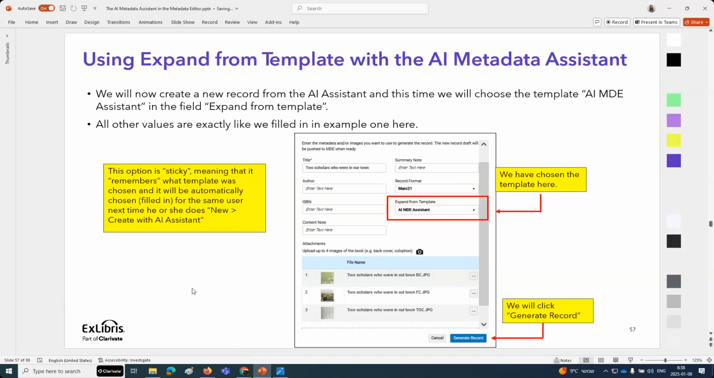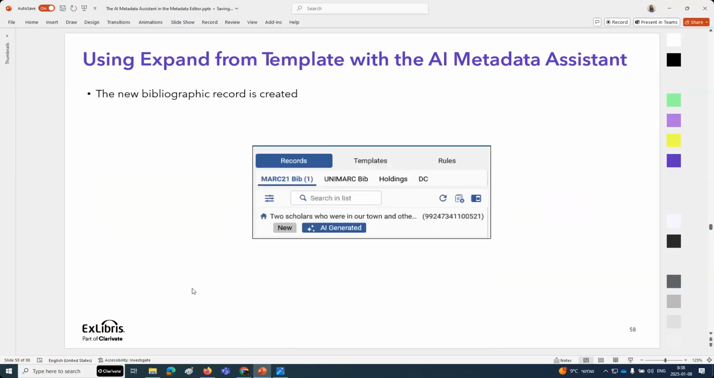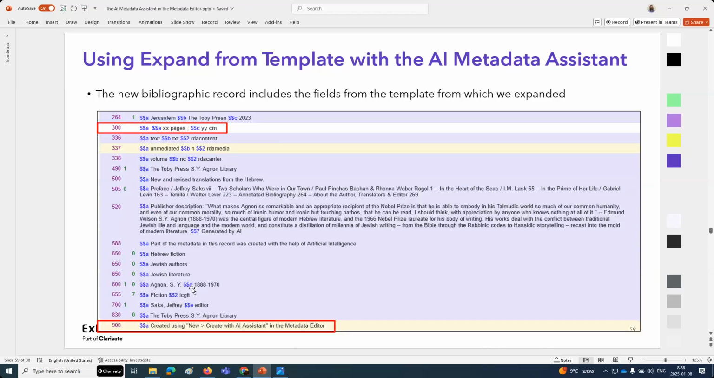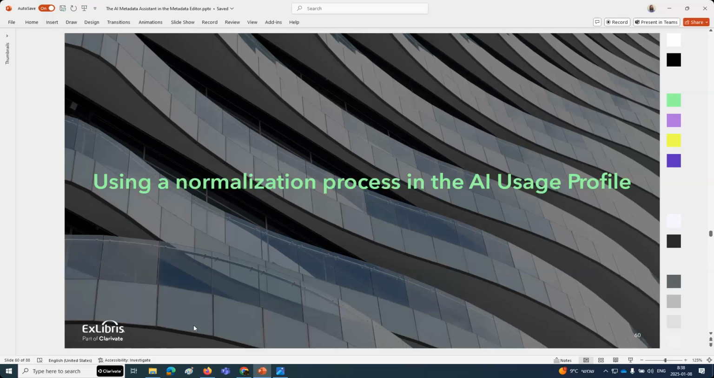And so we did that. We added the 3 images. We used a different one. We used a day in the life, career options in library and information science. Here's its 2 scholars who were in our town. We're going to get the message that it's created, and we're going to see that certain fields were added. Let's go take a look.